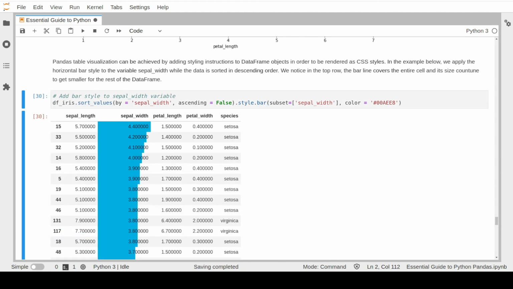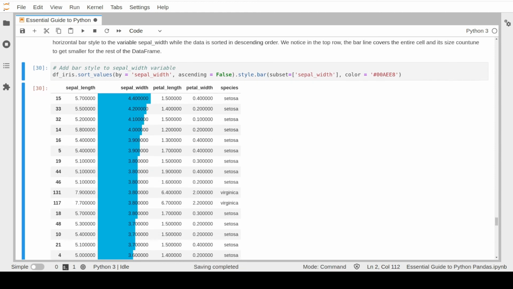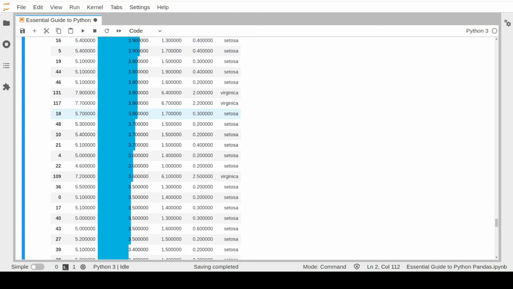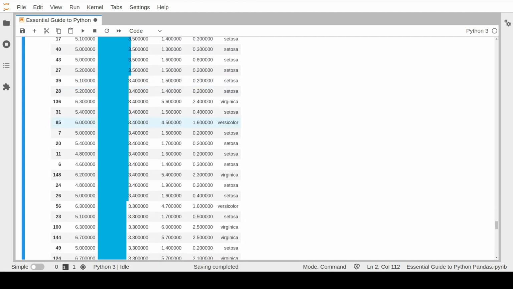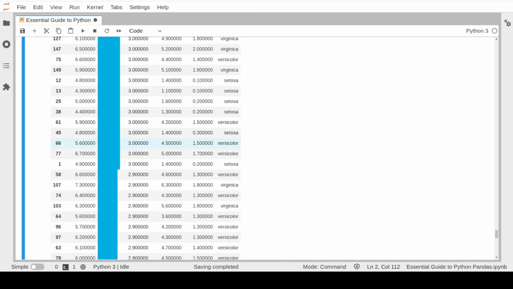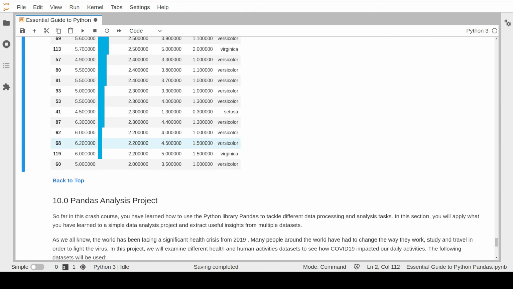So let's run the cell. We see here it added a bar chart to visualize how the values are moving for sepal width. And remember, this can be added to any data frame. So in this lesson, we learned about two main techniques available in the Pandas library to help users visualize data, either as a graph, such as a pie chart, bar chart, time series chart, or scatter plot, or as a coloring style inside a data frame object.